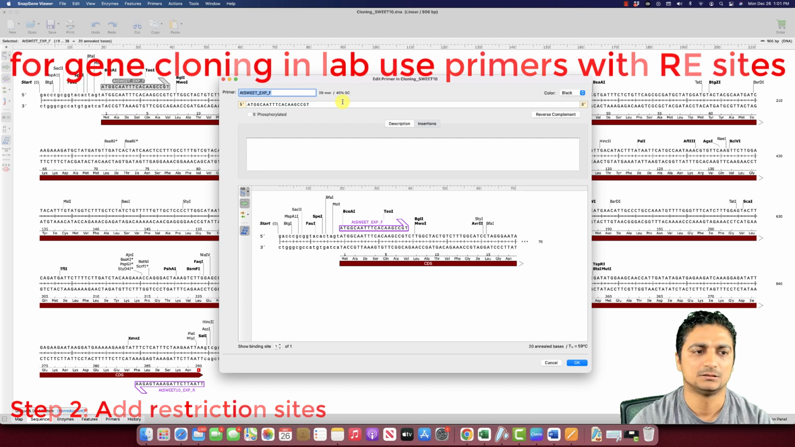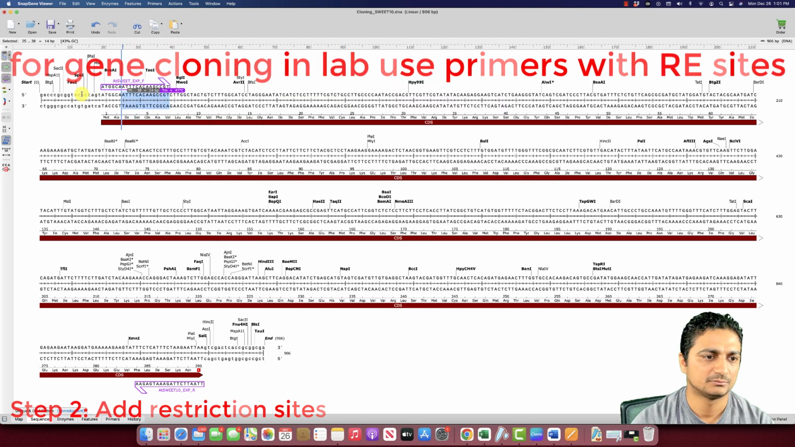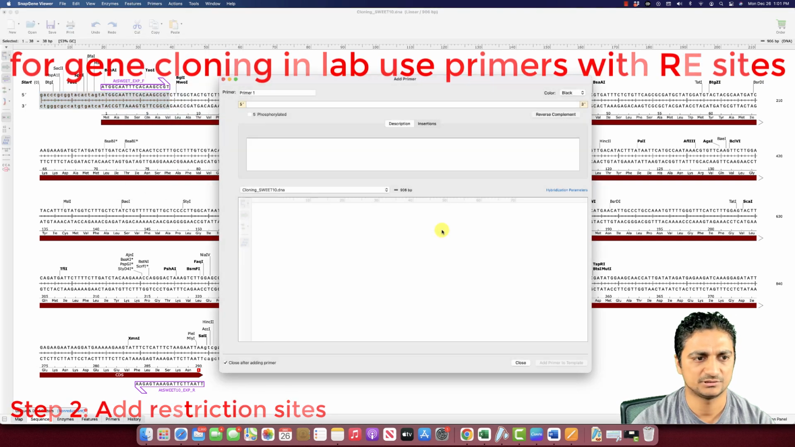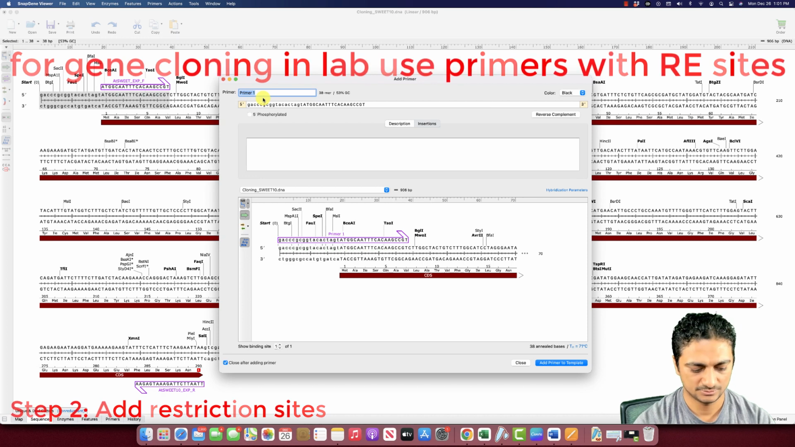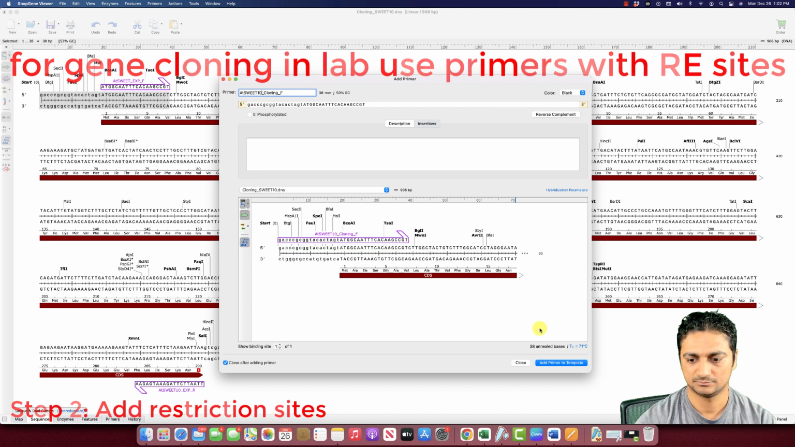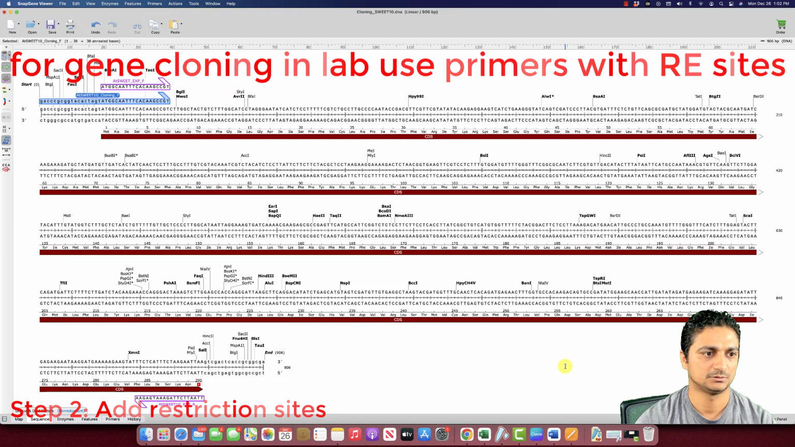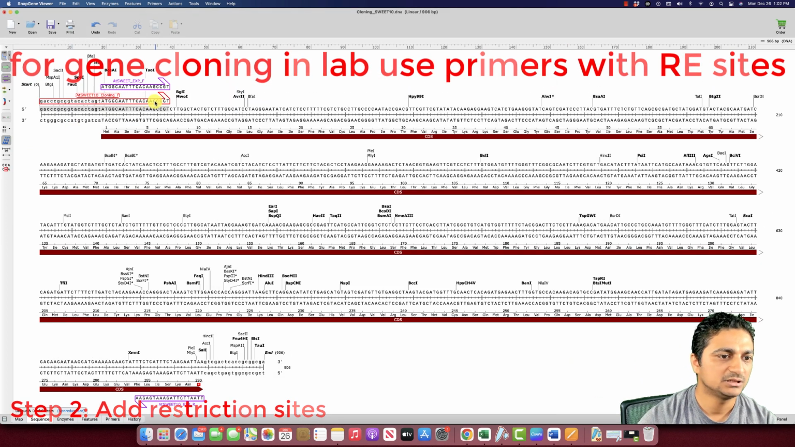Okay, let's add a new primer. Feature, primer, add primer. So we'll do top strand, and this is going to be AT suite cloning forward primer suite 10. Okay, add primer to template. So this is the forward primer we need to order.